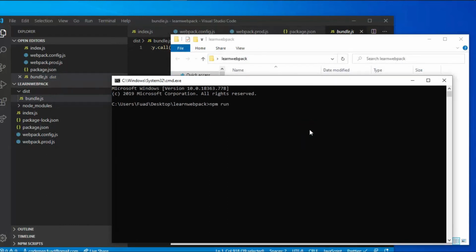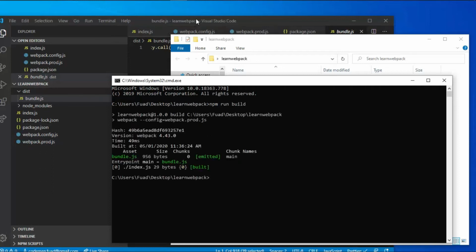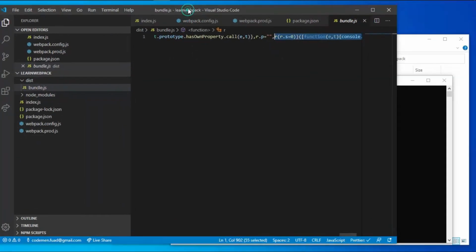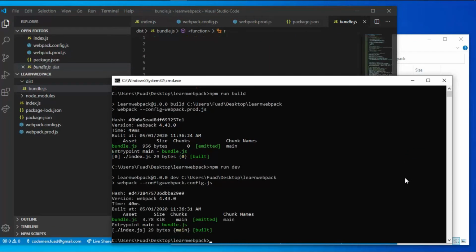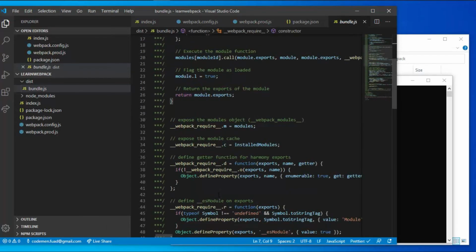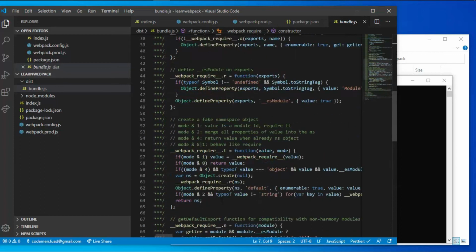npm run build is the production file, npm run dev uses the development file.